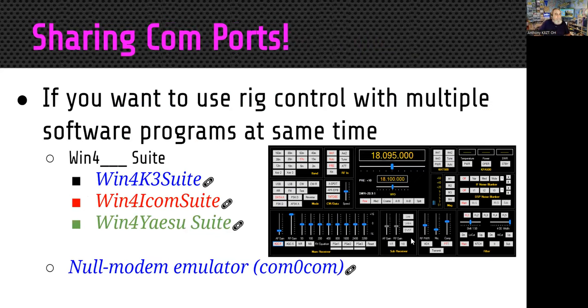Information on sharing COM ports. I have my radio set up, my Elecraft K3 here. When I'm using it, I'm actually using it with three pieces of software simultaneously using the same serial port by using a software called Win for K3 Suite.